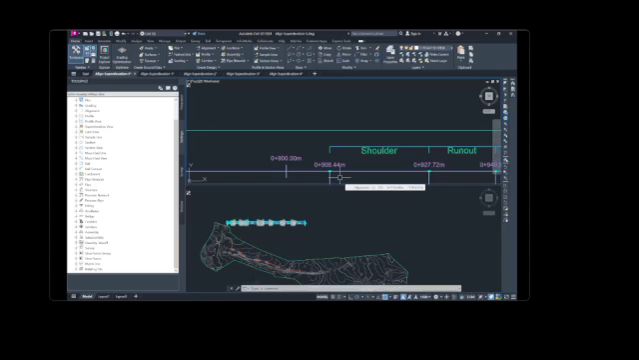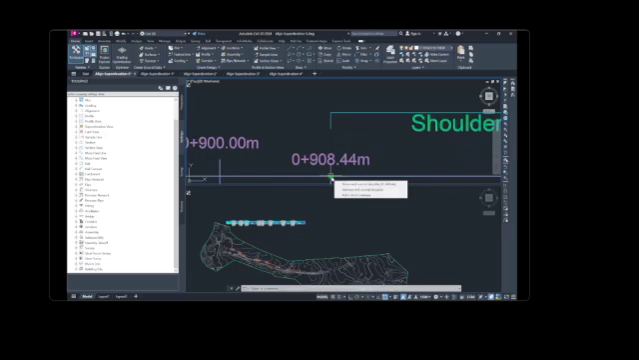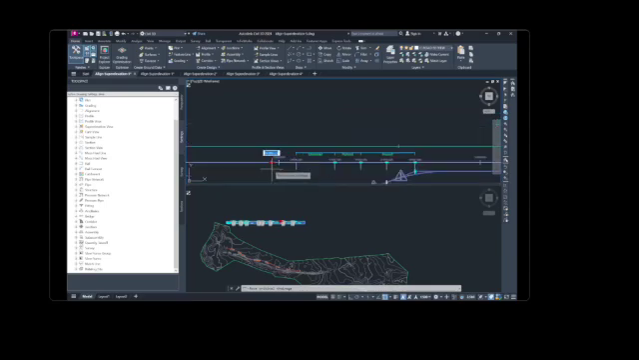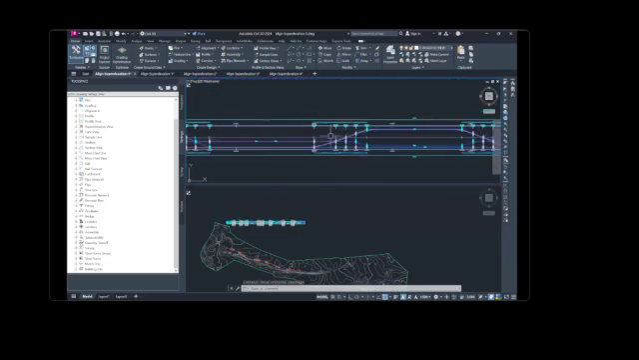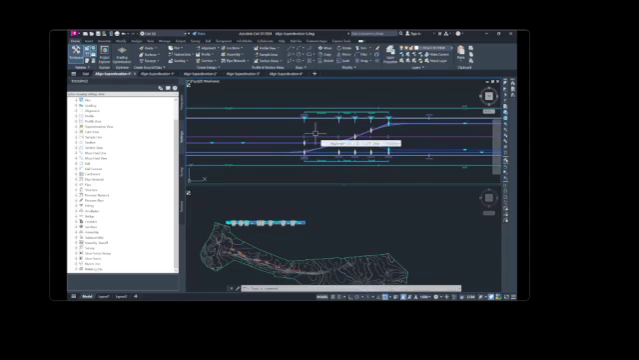The grips of the selected super elevation regions are displayed. Hover the cursor over the grip at station 0 plus 908.44. Move the grip to station 0 plus 900. Click to place the grip. The transition in region is updated. The new station values are also shown in the super elevation tabular editor and the super elevation curve manager. Then press escape.